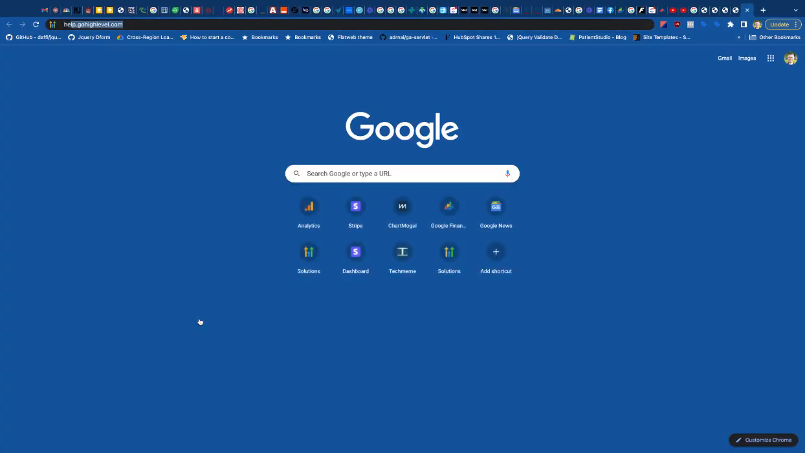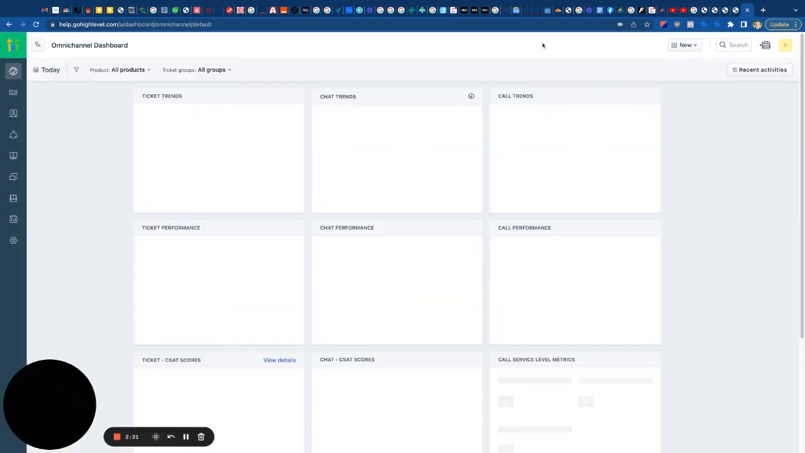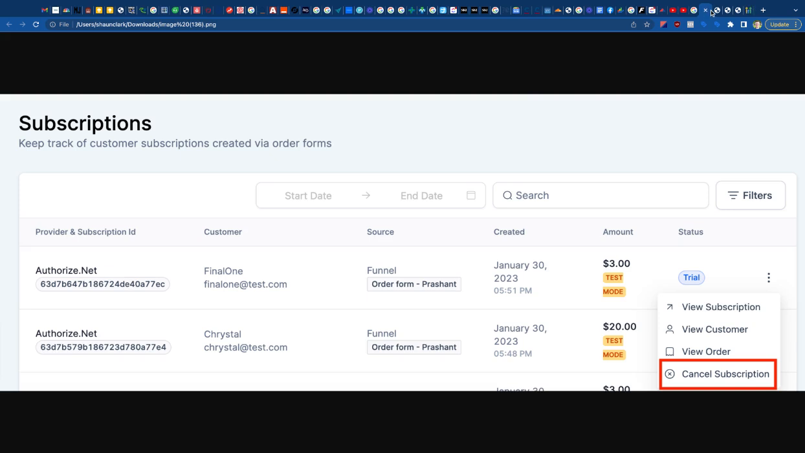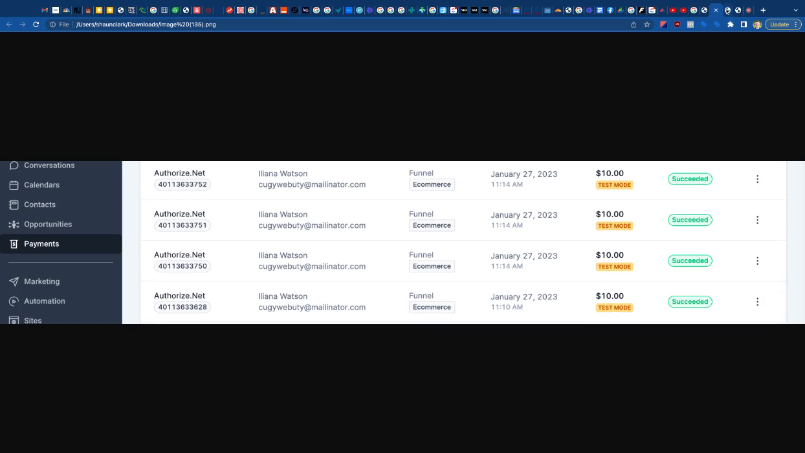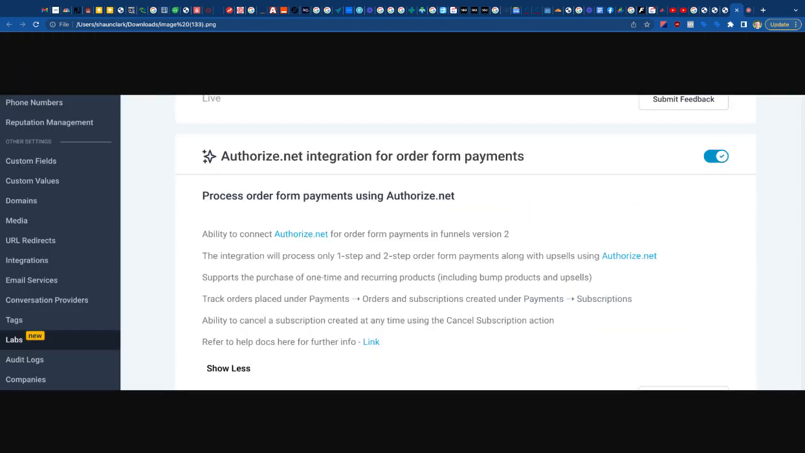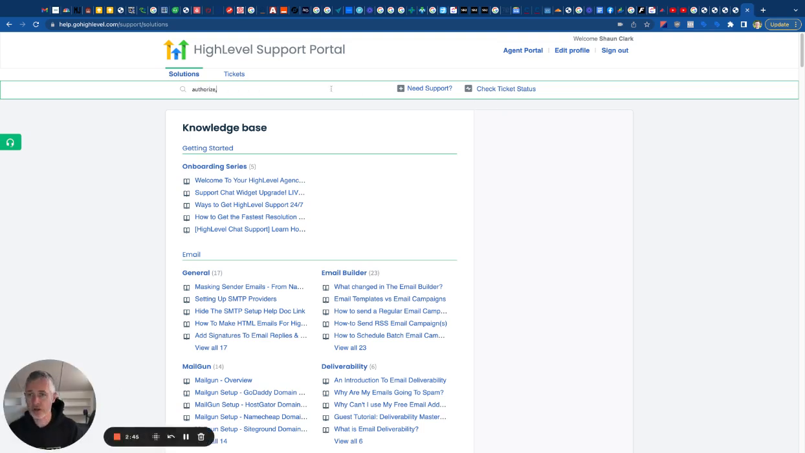If you pop open help.gohighlevel.com, there we go. There's already an article that covers all this awesomeness, so you can check that out. Let's go through some screenshots here. You can see here in the payments, it says Authorize.net. It gives you all the information just like it would for Stripe, and the ability to cancel and all that awesome stuff. Then if you come over here, you search Authorize.net.